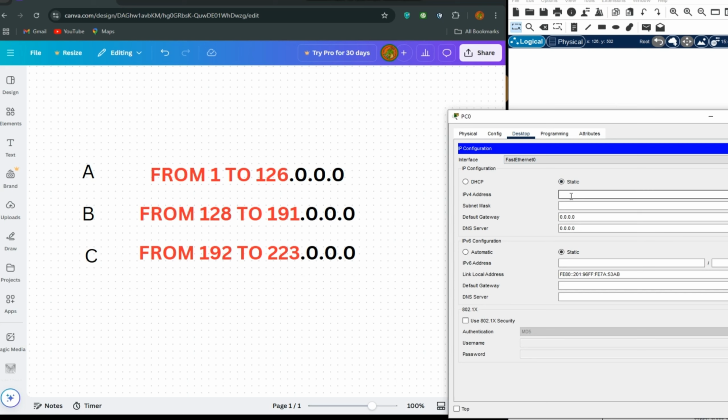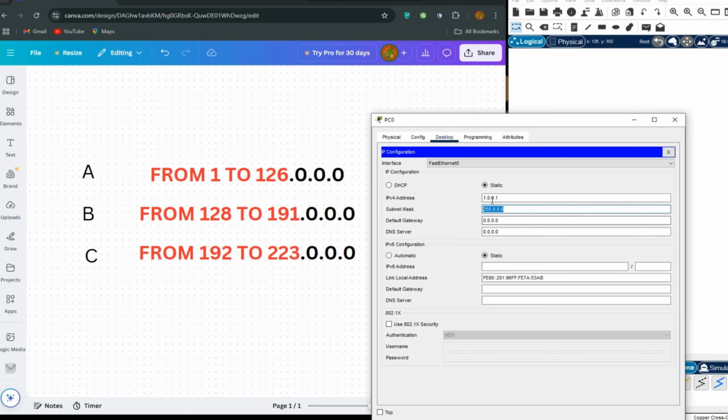Okay, here I am going to assign an IP address, a class A IP address. Here you can see the 1 denoting class A. Yes, this is the subnet mask. We will explore the subnet mask in the upcoming series. Here I have given 1.0.0.1.